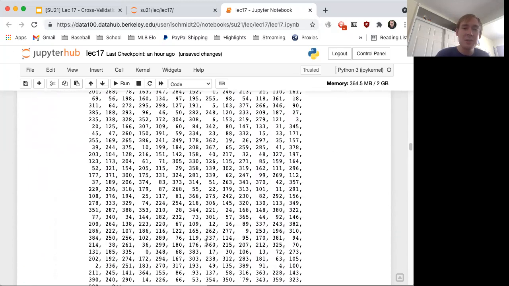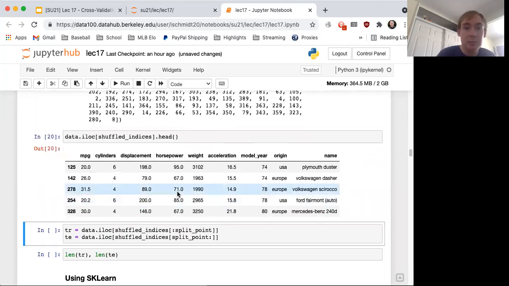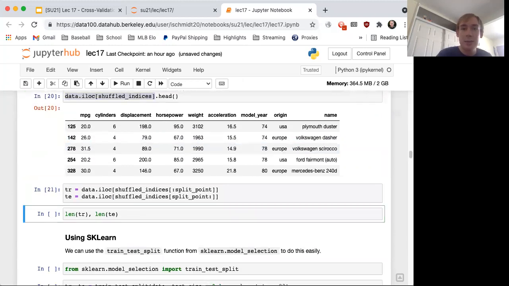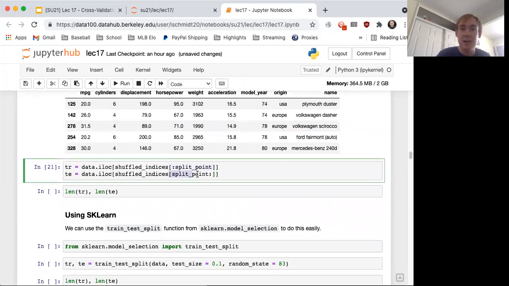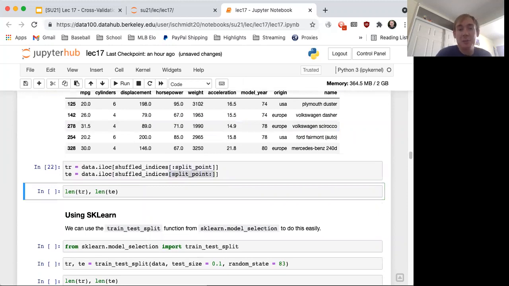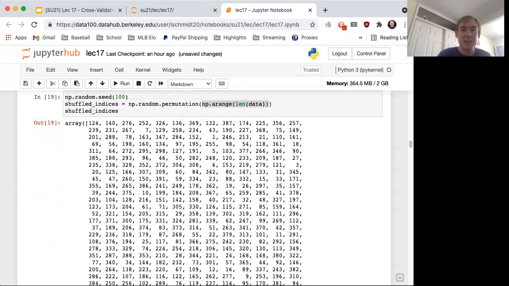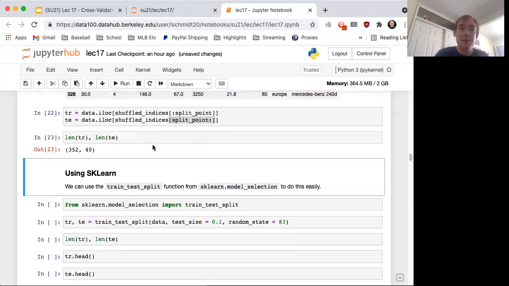Now we can use this array. We do the same thing that we did before, and pass it to the same iloc call to shuffle our data. Here you see I'm using the same split point syntax that we used before. I actually prefer this way. It doesn't really make any difference whether you use pandas or NumPy, but I've naturally leaned towards using NumPy for whatever reason.